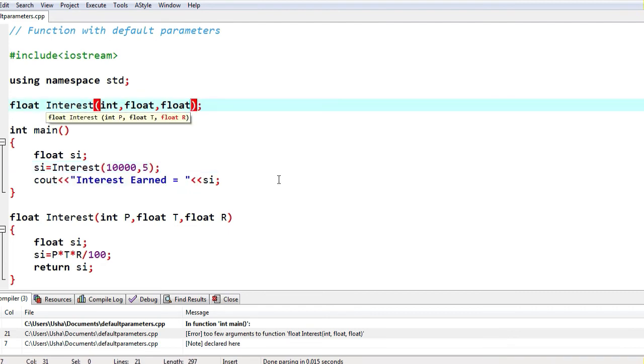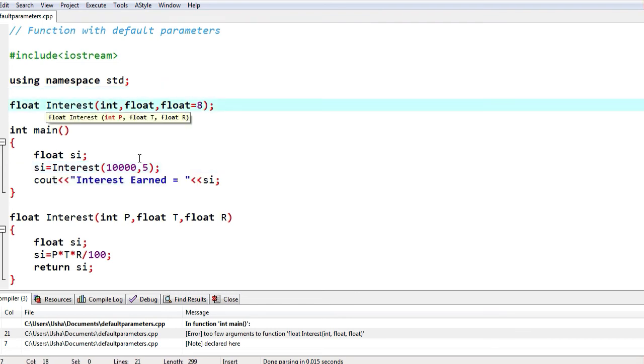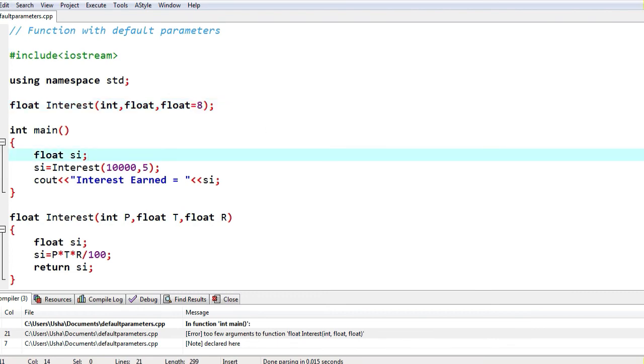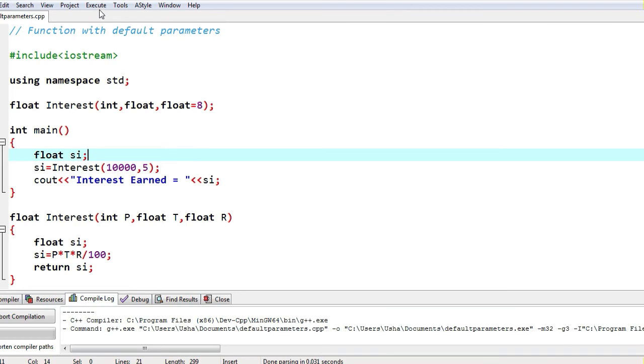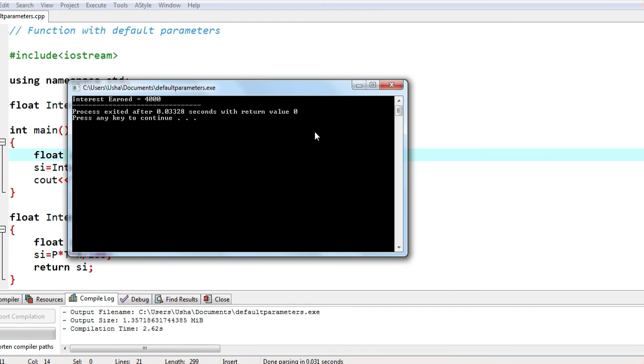Now for r, I am giving a default value. Okay, so I have created a function definition with one of the default parameters. One of the parameters has a default value, which is the last value. Now since I am giving only two values, 10,000 will be considered for p, 5 is considered for t, and since there is no third value, for this third value, this default value will be considered. So let us check this now. I have compiled it. Now we will execute it. See, I am getting the answer as 4,000 rupees.